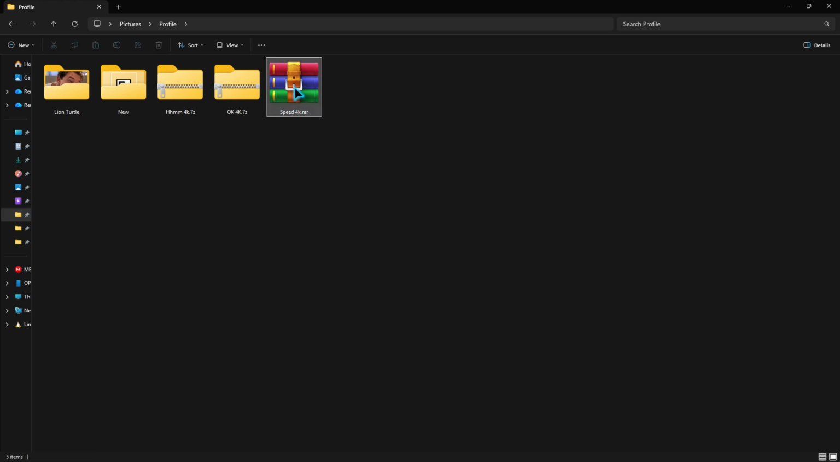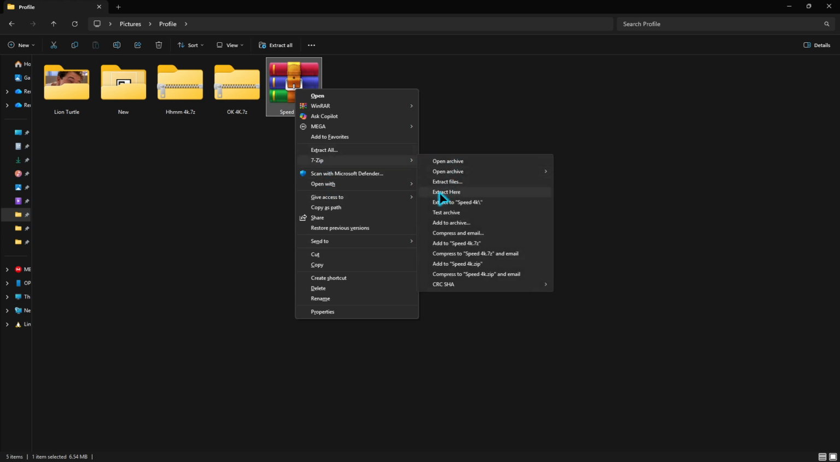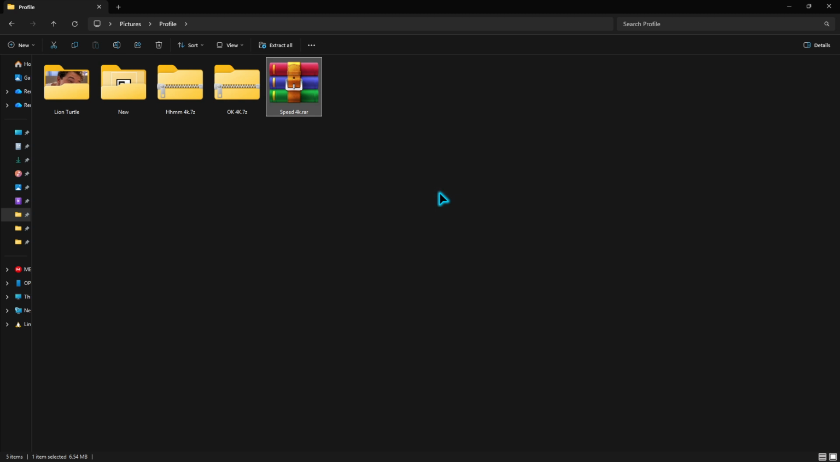Hold the Shift key and right-click the file to open the full context menu. Click on 7-zip, then choose Extract here. Holding Shift is important on some systems because it reveals the expanded menu, ensuring the 7-zip options are visible. If the archive is valid, 7-zip should unpack it in the same folder without the payload error.